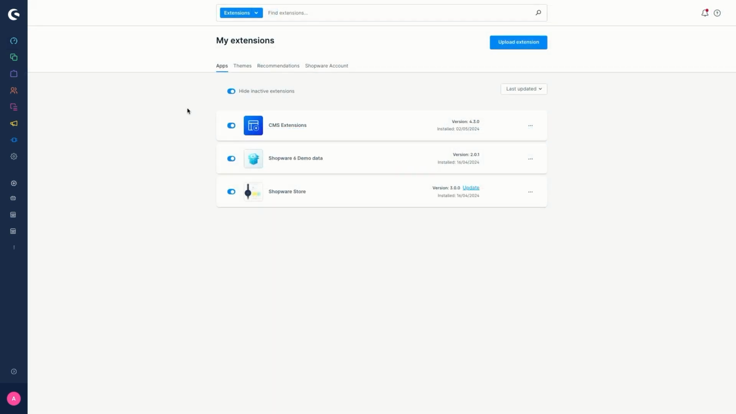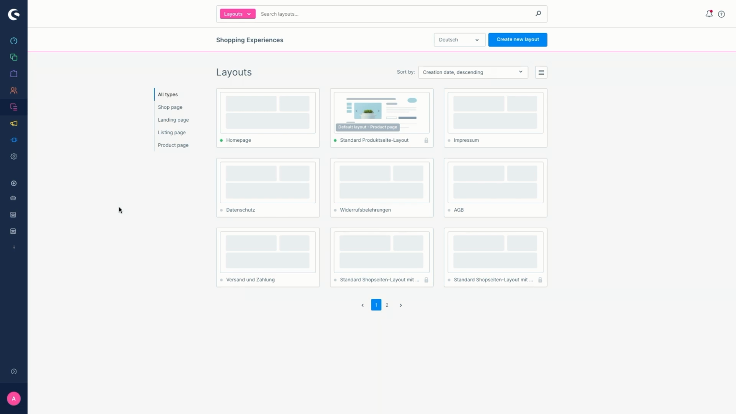So first of all, we have to install and activate the extensions. For this, we go to Extensions and then My Extensions. Here we have the possibility to install the extension and then activate it. And after this is done, we go to the shopping experiences.